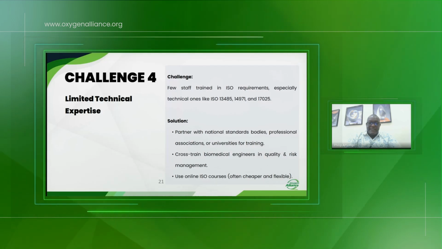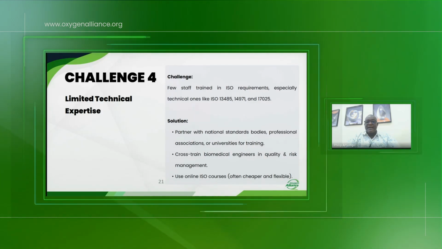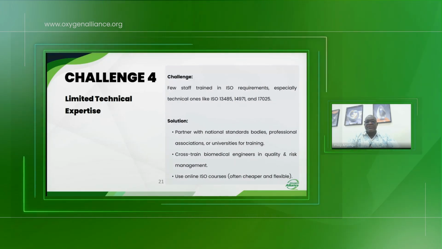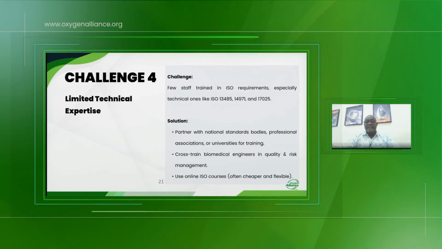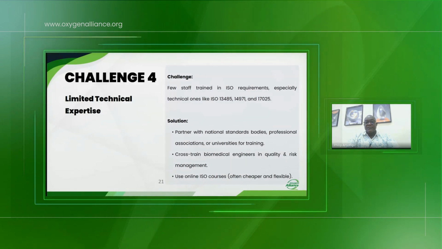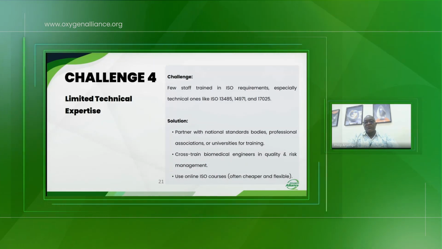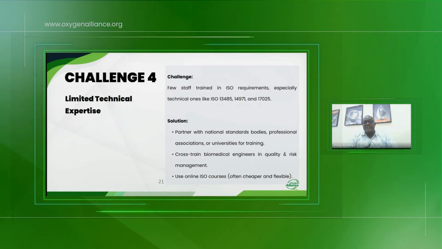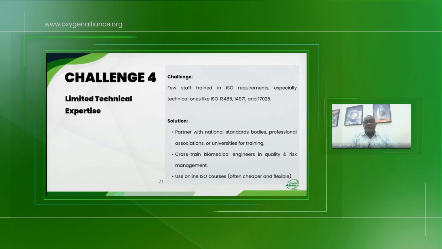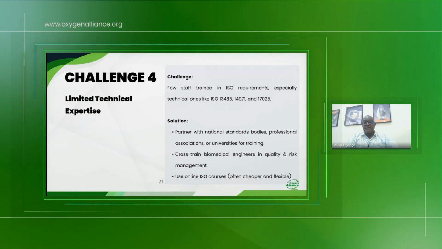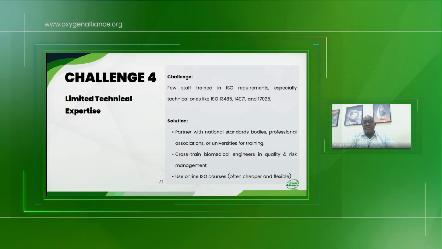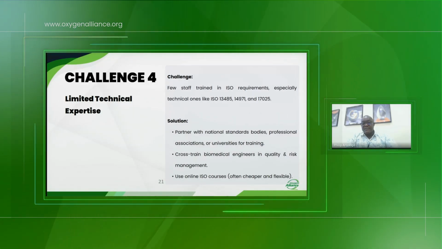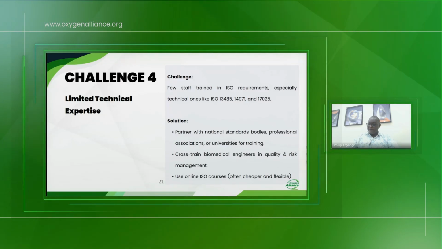Challenge four, limited technical expertise. Few staff are trained in ISO requirements, especially technical ones like ISO 13485, 14971, and 17025. That is 17025 for the calibration. The solution to reduce costs is to partner with the national standards bodies, professional associations, or universities for training. Cross-train biomedical engineers in quality and risk management, and you can use online courses, which are also cheaper and flexible.